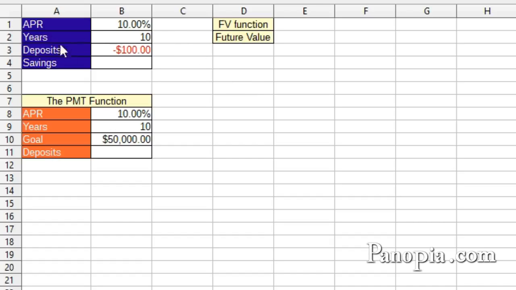Here I have a table set up for a savings account with an interest rate of 10%. I'm planning on putting $100 in it every month for 10 years. The $100 is negative because I'm giving it to the bank temporarily. I'll get it back in the end, hopefully. So how much will I have in 10 years?